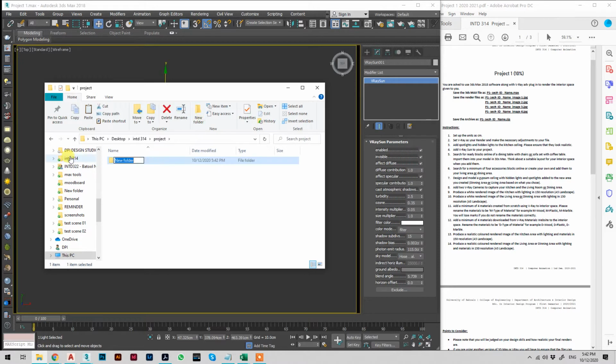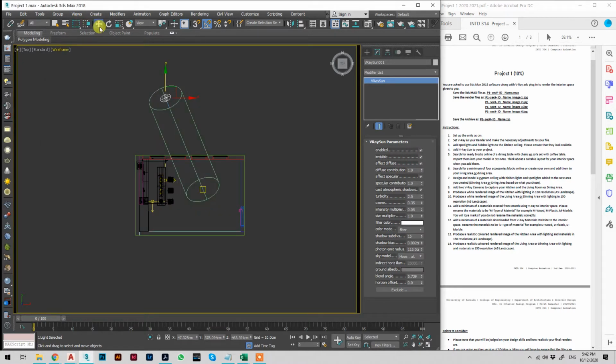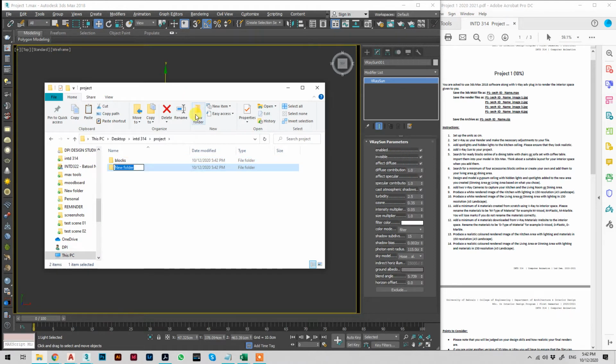Inside you need to create a folder for blocks, and a folder for IES, and a folder for maps and materials. Okay, so I'll keep it as maps, for example, and then I will create another one for materials. The difference between them: the maps folder holds the images that you will download from the internet. Materials is the full folder with the maps, with everything that you have. Okay, and then you can also create a folder for rendering. So whenever you're rendering even the test images, just save them inside this folder.